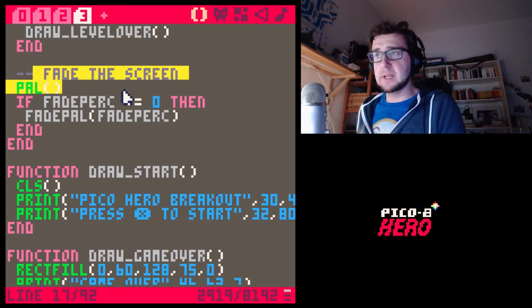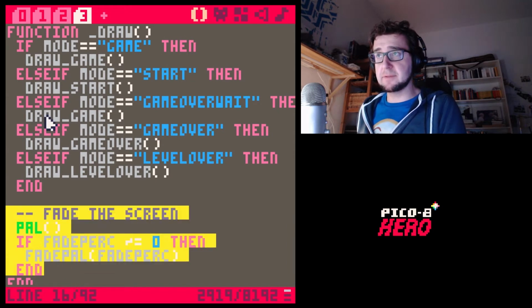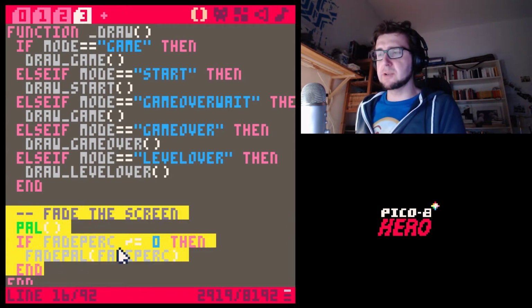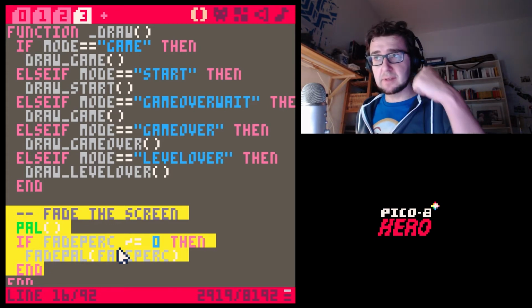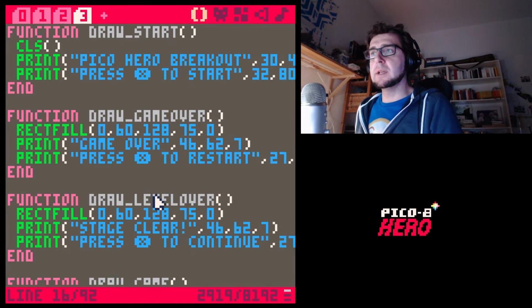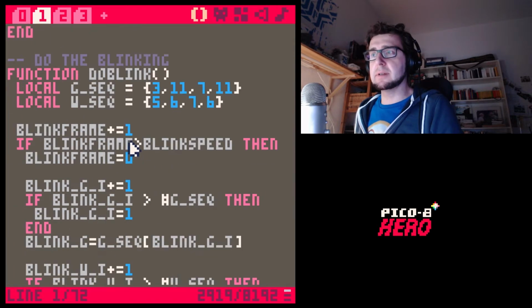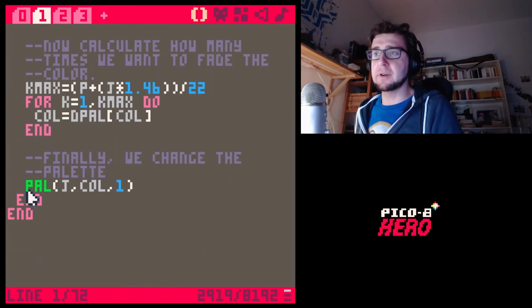Remember fade the screen? This little stuff used to be at the beginning of the draw function. Now it's at the end of the function, which is weird, right? Because it used to be that the fading changed the palette, so everything that you add to the screen will appear darker. Well, we also changed the fading. So the fading was really just a tiny little change here at the bottom of the fading function.